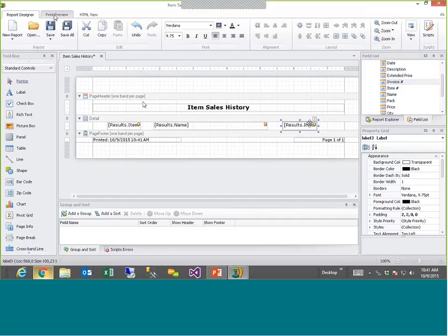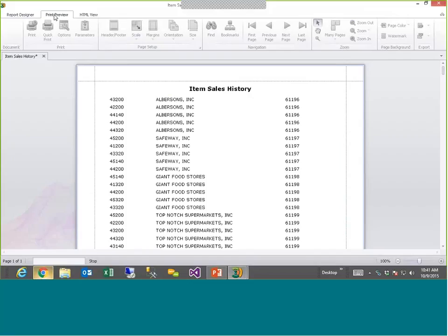Then I can come over here and hit the print preview button. I hope I didn't just do this on the one. Yep, it's the one with 44,000 rows, so it's going to be a very, very long report. Actually, I wouldn't hit the print button on this one. But so there, very quickly, I drag different fields on here, and I'm able to display them.